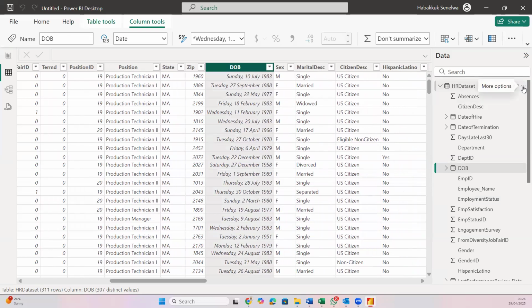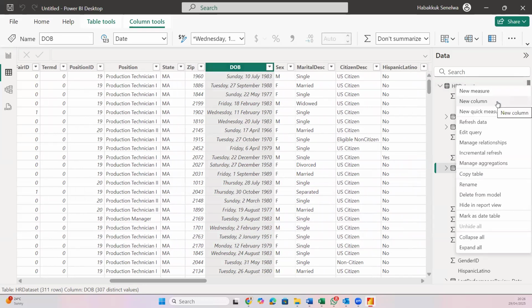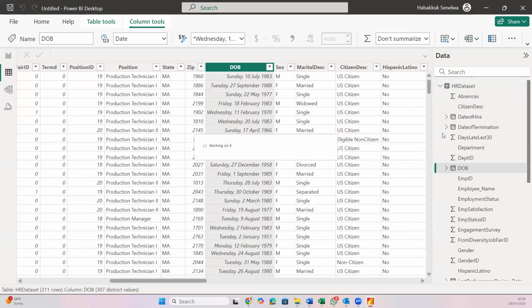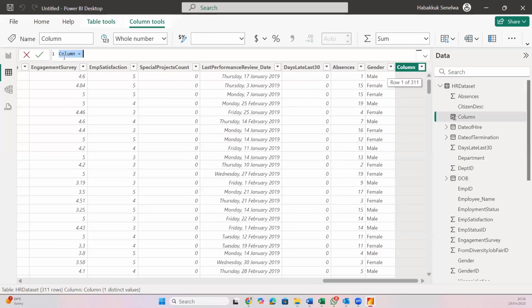So what you can do is come to the data here, and on these three dots on the table where you want to create your column, you click on new column, because these are calculated columns. We want to call this column age. So for you to be able to calculate age, what are we supposed to do? We have the date of birth. If you want to know the age of the employee, what are we supposed to do?